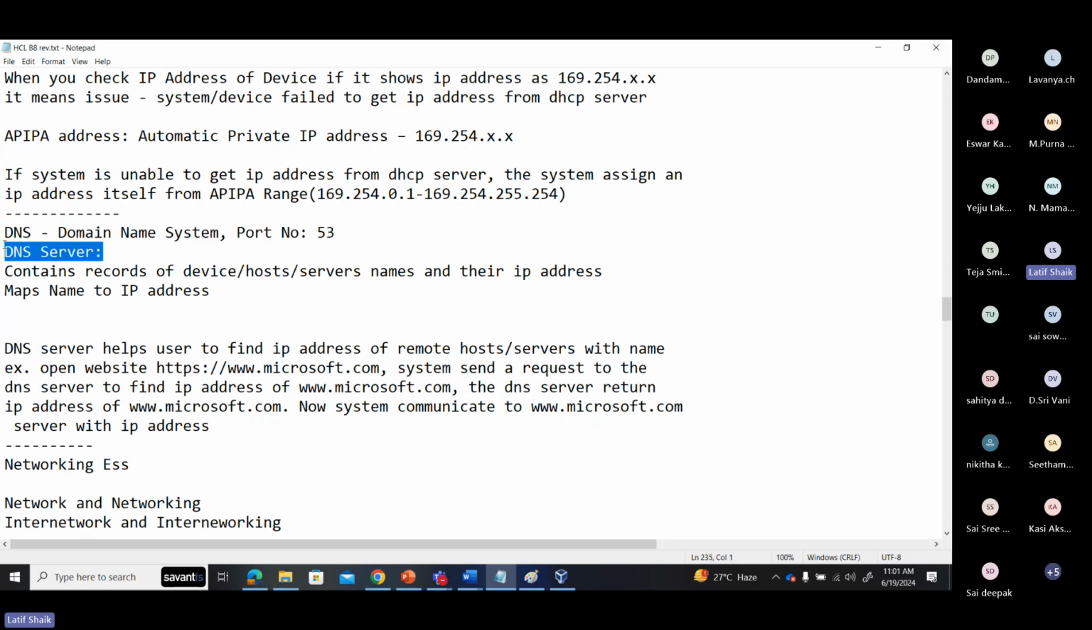What will a DNS server do? A DNS server contains the records of host, server, or device names and their IP addresses. It maps a name to an IP address. A DNS server helps the user find the IP address of a remote host or server with a name.